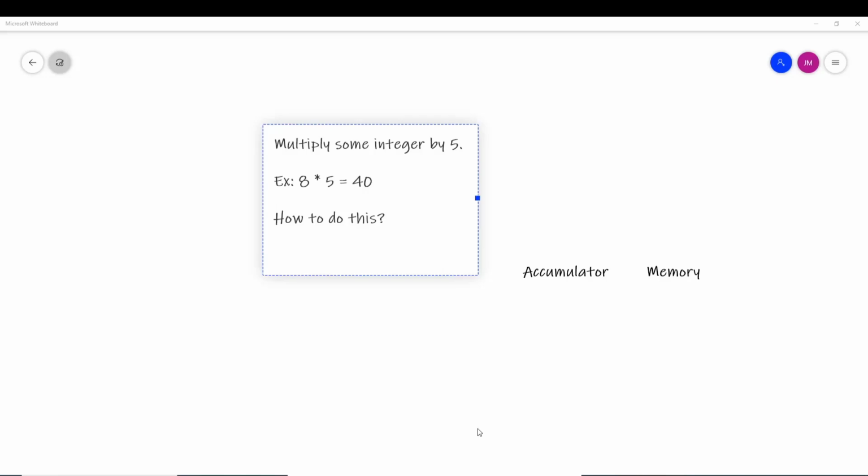We're going to write a program to multiply some integer by 5. So we will input an integer and then multiply it by 5 and then output the result. In this example, the integer that we input was an 8. We multiply it by 5. Hopefully we get 40 and we output the result.